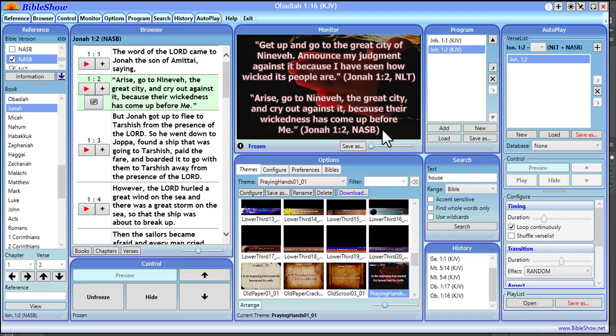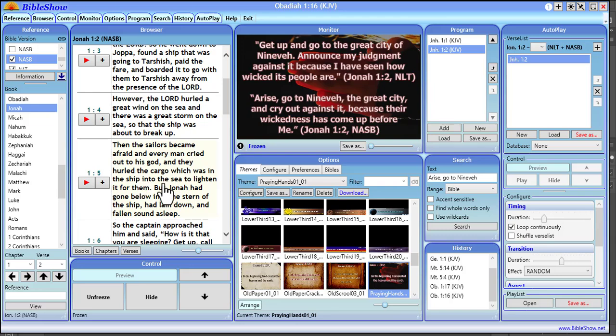So you can display multiple versions of the Bible on this Bible show. So all of that can be done. And then let's say the pastor made a reference. Let's say he just says, "Arise, go to Nineveh," and maybe he just quoted a place, or "the word of the Lord came to Jonah," or let's say he just quoted something.